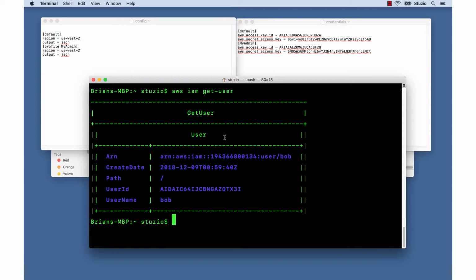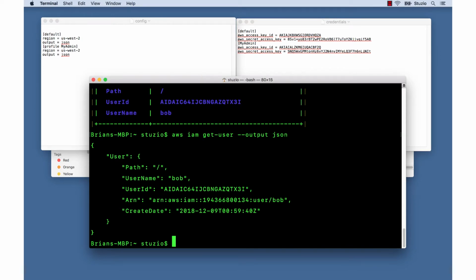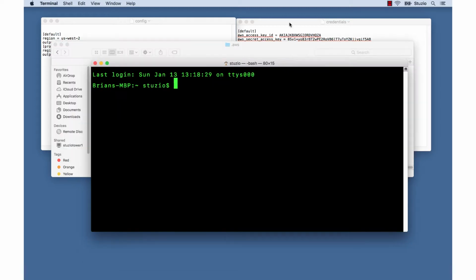If you wanted to now override this again, you could say AWS IAM get user output JSON, and it'll go back to JSON, but now it's just for this command. So you can see that the environment variables can override the settings that are set in your configuration file.